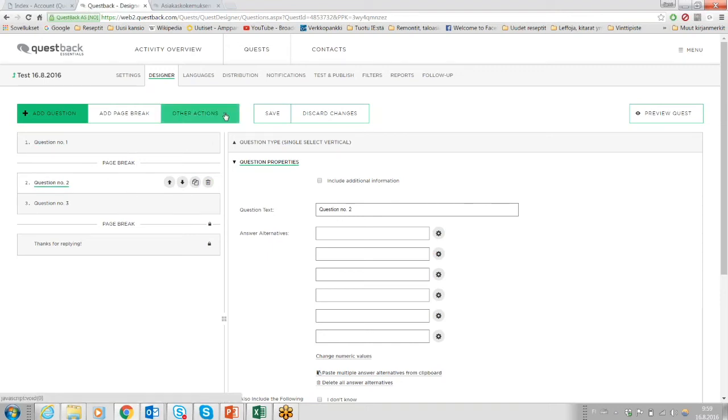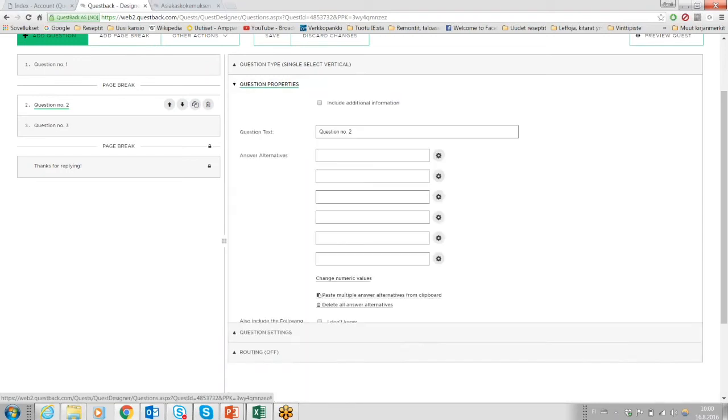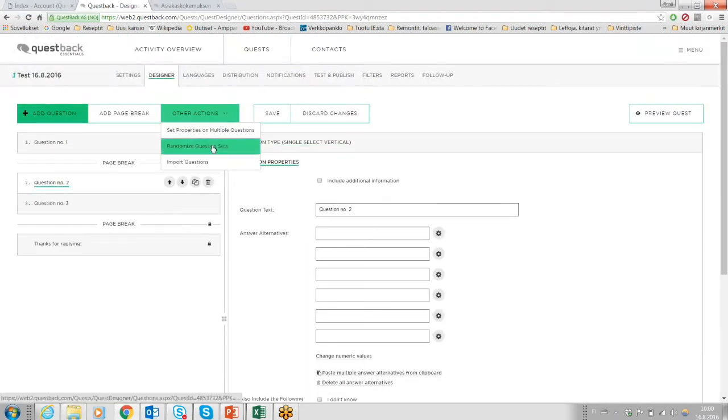You also have another actions option here. So if you want to set up the same properties on multiple questions, so let's say you have loads of single select vertical questions and you want to set up the same properties for several questions at once, you can do that from here. Or you can of course do that one by one using the question properties drop-down menu. You can randomize question sets, so you'll get question sets in random order for each respondent.